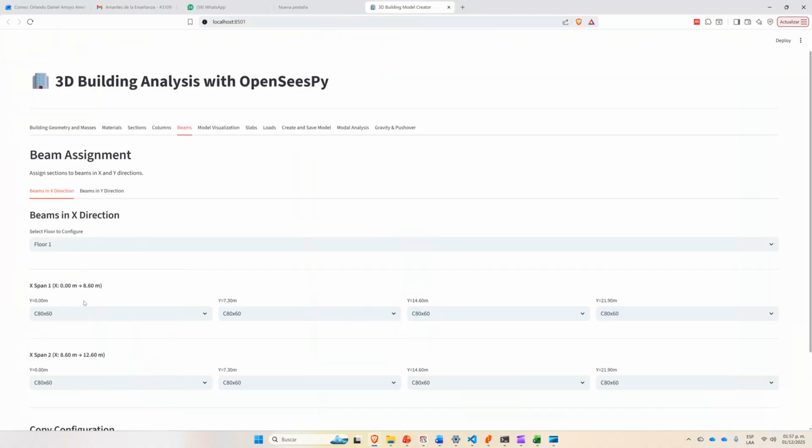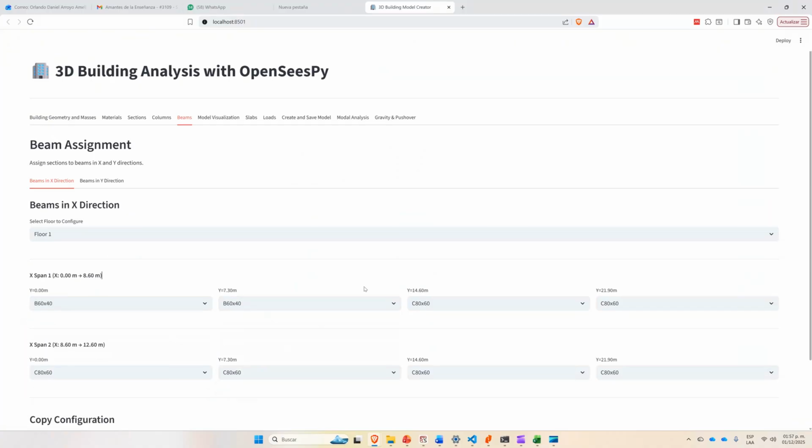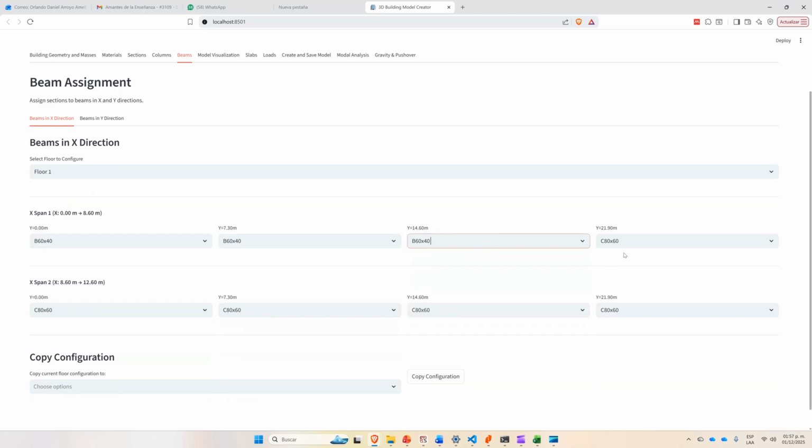It first asks you for the ones in the x direction. So we will input B 60 by 40 for all of them.